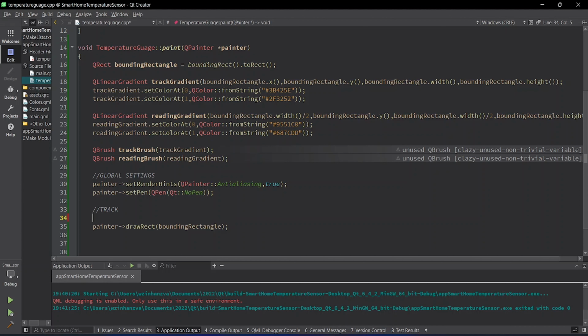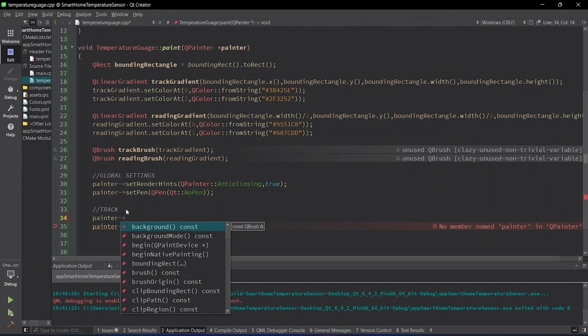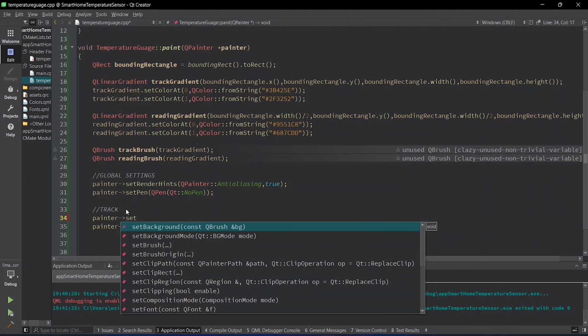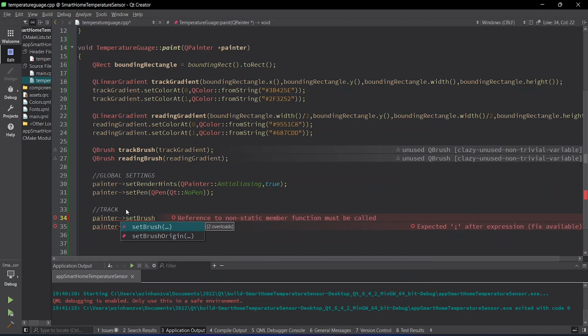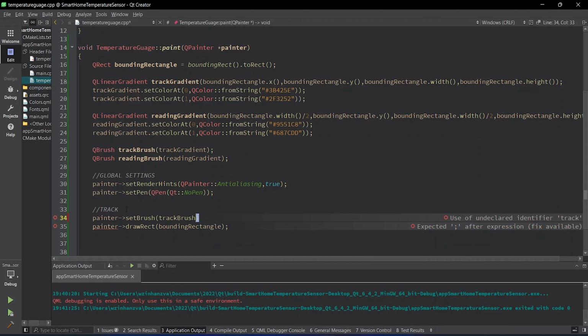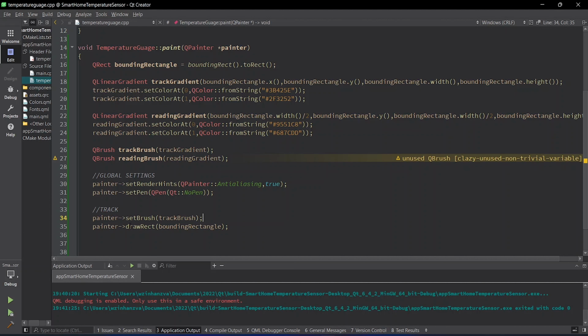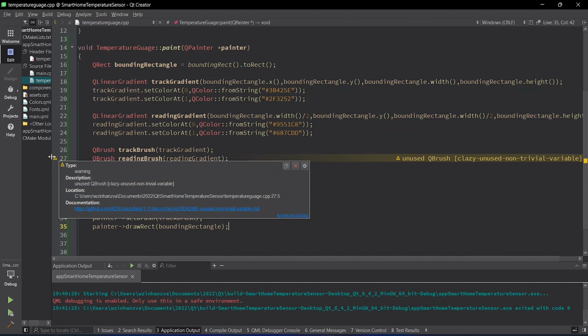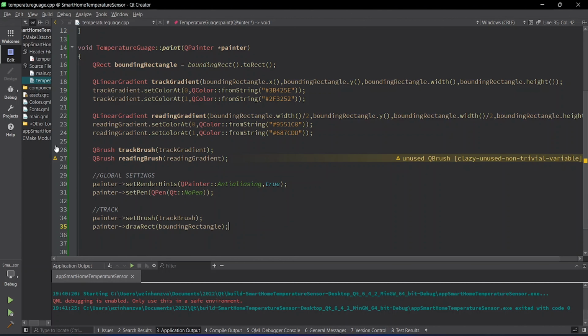All right, so now that we have this drawn, let's set the brush so that it can be seen on the screen. We set the brush to shake brush. Okay, so now that this is done, this should draw our track. All right, so let's visualize how it looks at the moment.